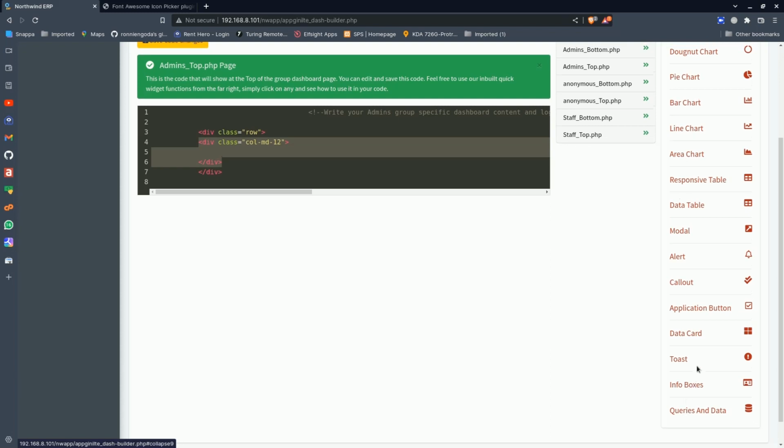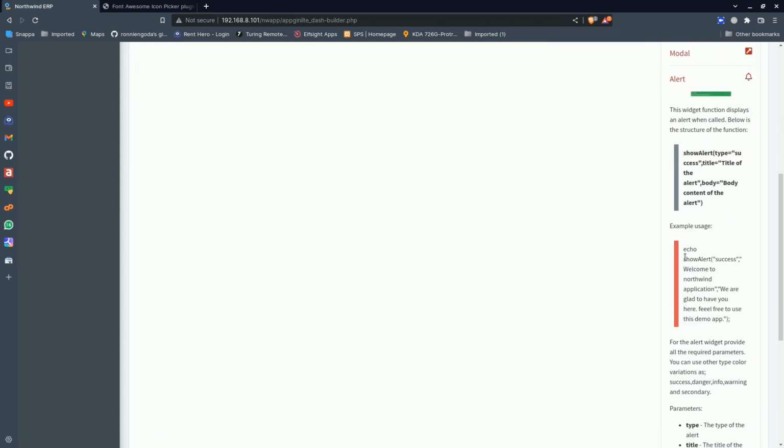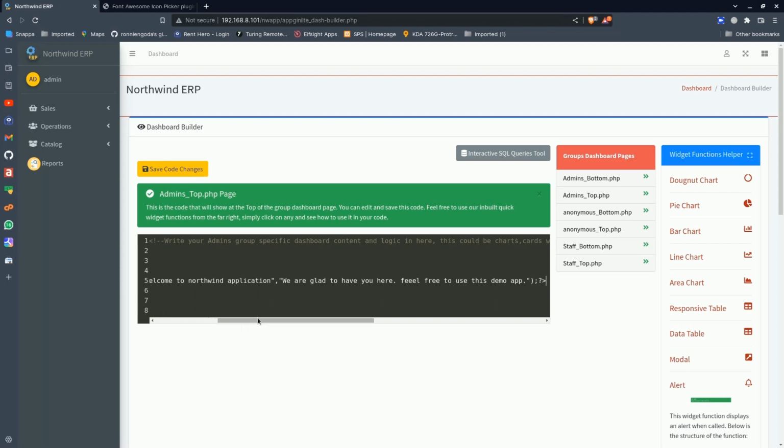So let's try something like an alert, just to see how it really looks. You just copy the function here. We have detailed documentation of these widget functions, so you can have a reference to them to see more functionalities. If you want to use these functions, you have to put them in PHP tags and say echo.